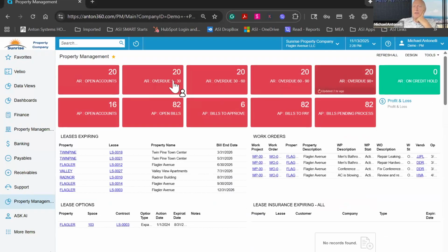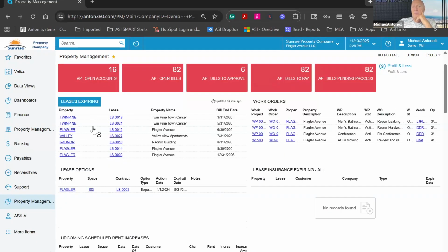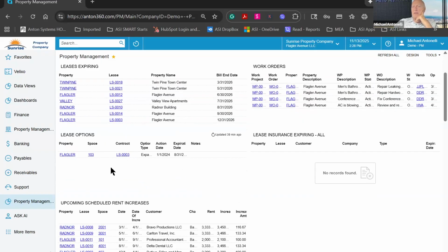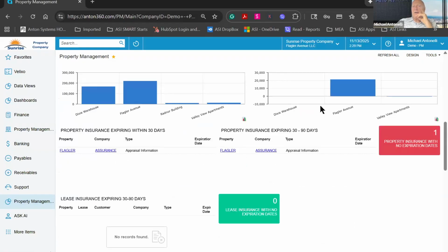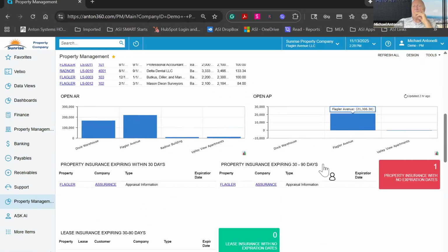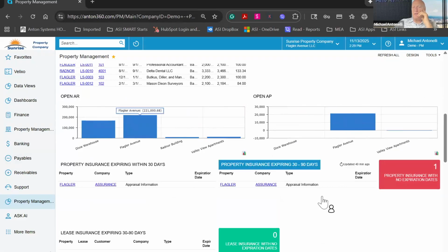This is tying into your accounting. So if you're a property manager, owner type person, you might want this kind of visibility. Here are your leases that are expiring. Here are some open work orders and their statuses. Here are lease options that are coming up. In this case, there are no insurances, so we have full compliance tracking for insurance. Here are upcoming scheduled rent increases. Here's your open AR, open AP. Again, everything in Acumatica is drillable. So wherever you see a hyperlink, you're able to drill down. You don't have to go to a different menu.